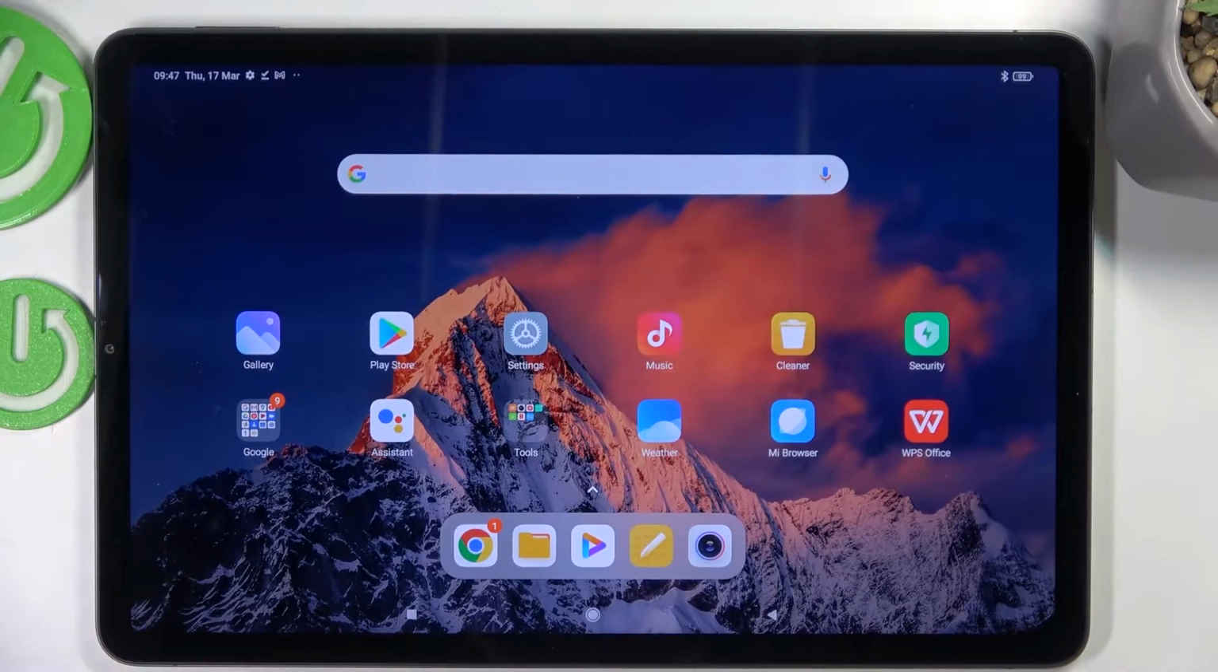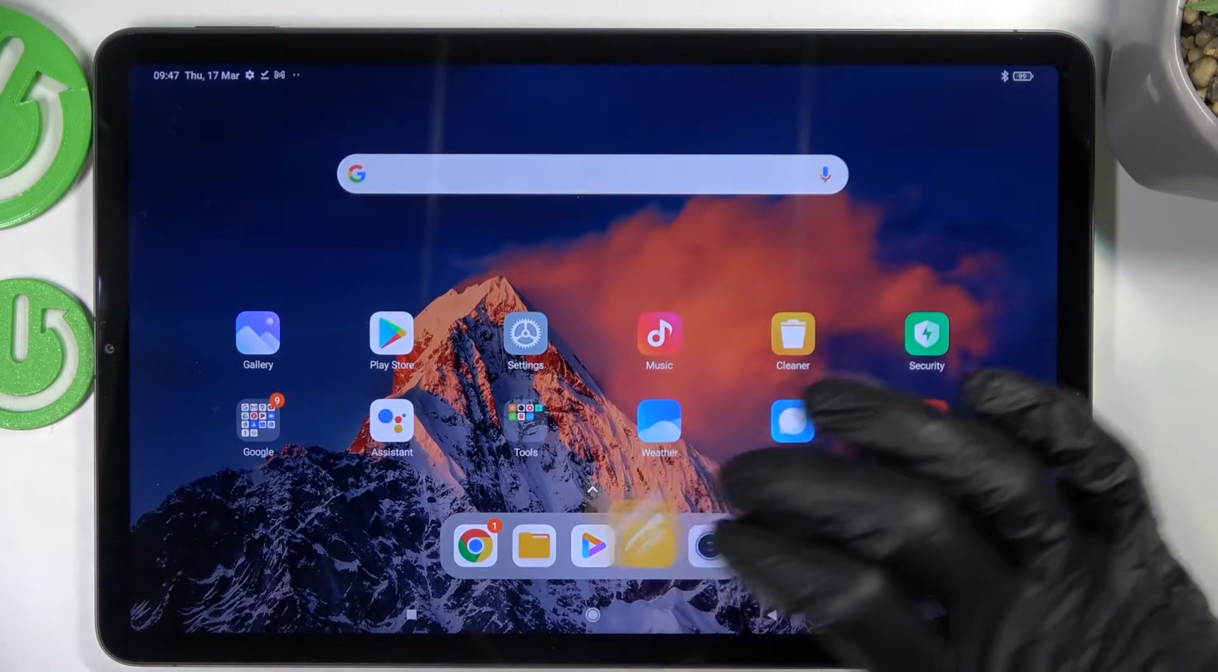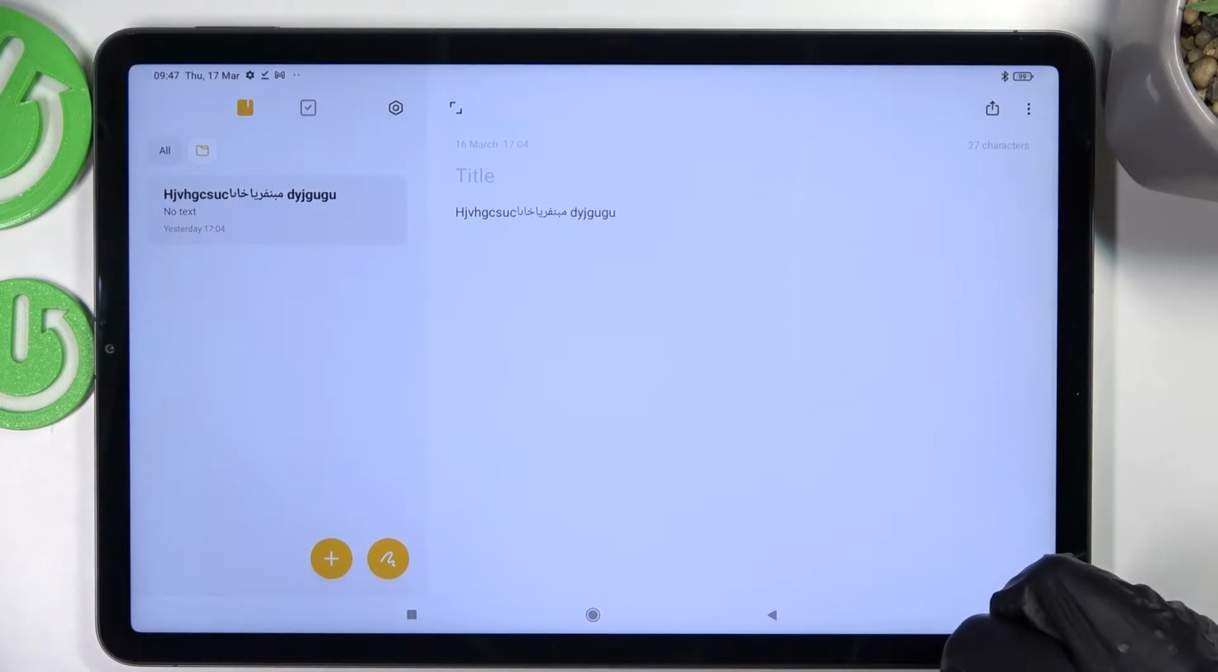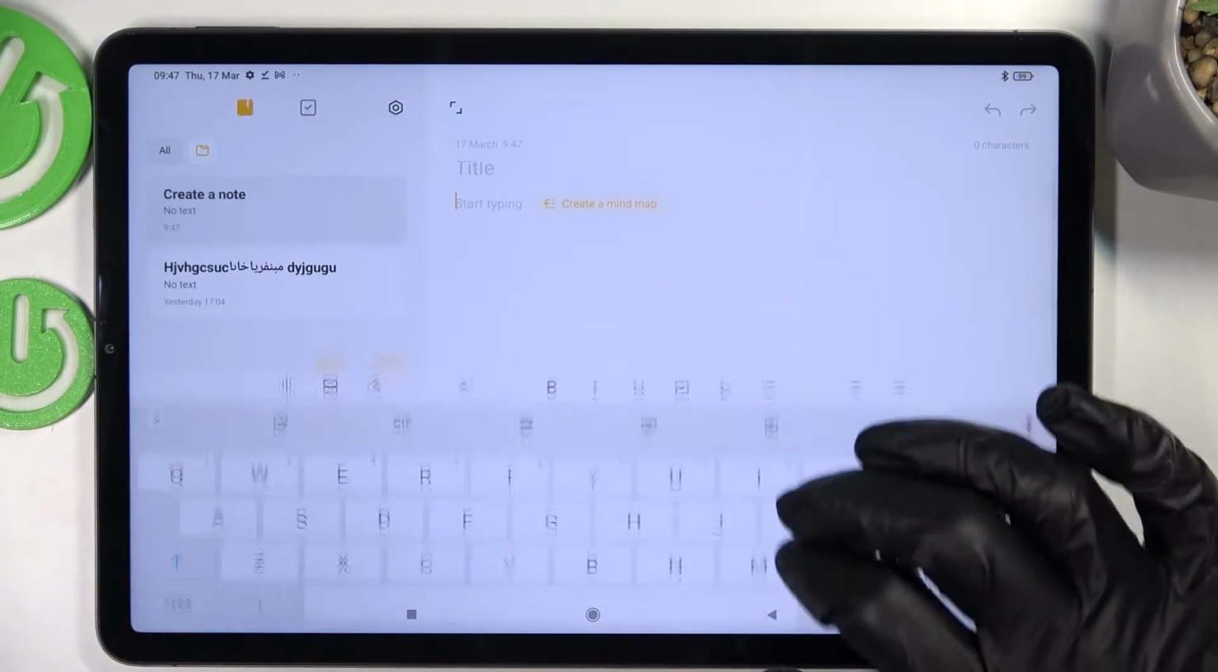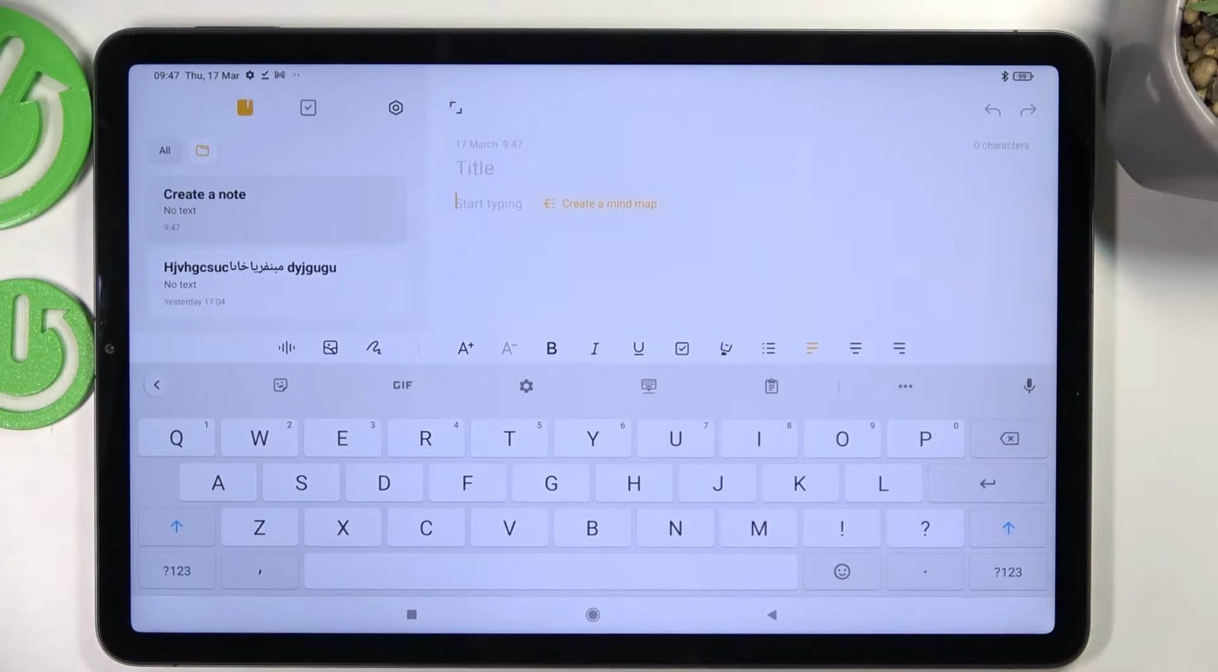In this video, I'm going to show you how to enable and manage your clipboard for the keyboard on your Xiaomi Pad 5. So in order to do that, you'll need to open any app that allows your keyboard to pop up. For this example, I will use Notes. Press on the plus and you can see the keyboard right here.